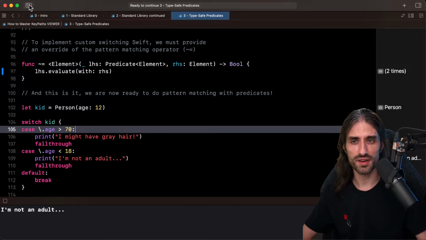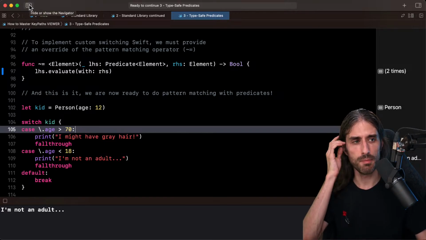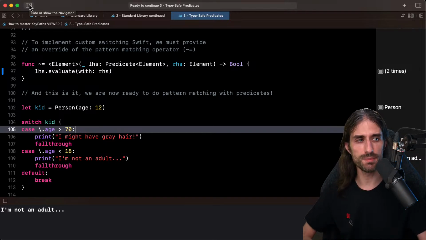So we are making progress in our understanding of key paths. By now, you should have a pretty good understanding of how key paths work and how they can be used to build more complex syntaxes.